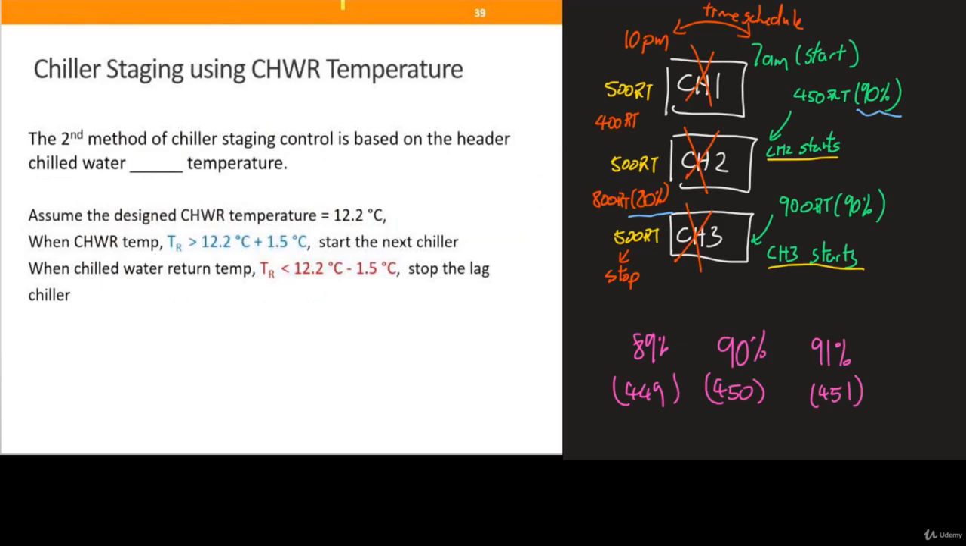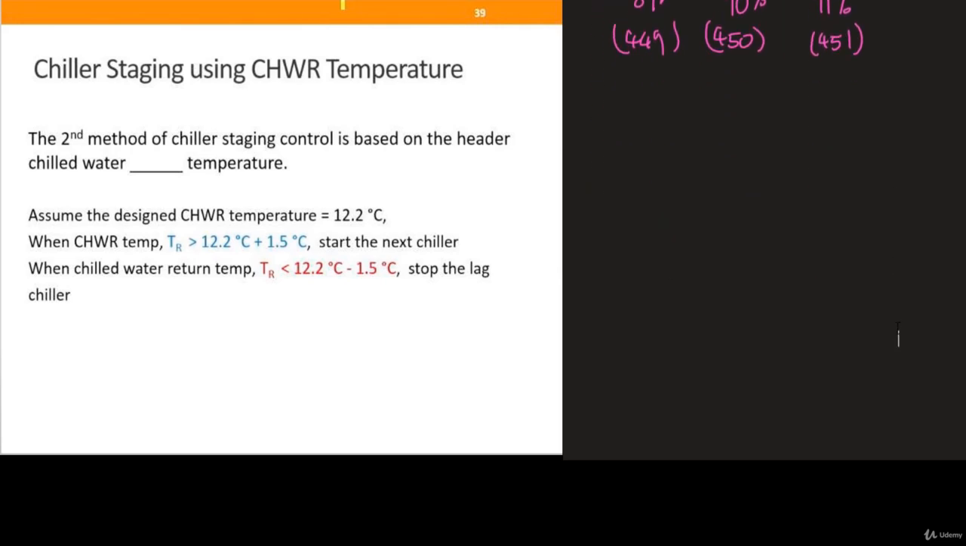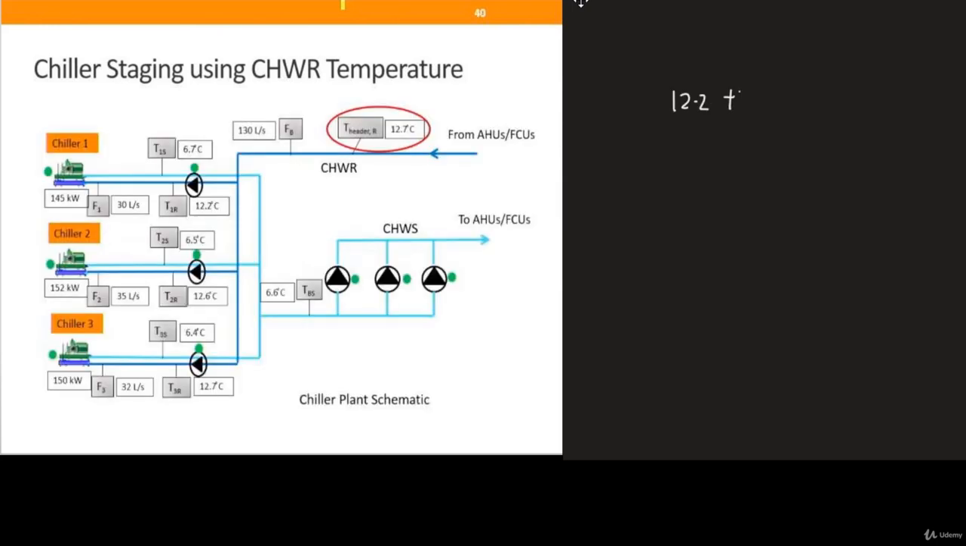So that is using cooling load. Now the second method is more straightforward. Let's say you are using chilled water return temperature to control the start-stop of the next chiller. Because we know that the design chilled water return temperature is usually at around 12.2 degrees Celsius. So let's say you have a fixed value, 1.5 degrees Celsius. Let's say it's above 1.5 degrees Celsius, you can start the next chiller.